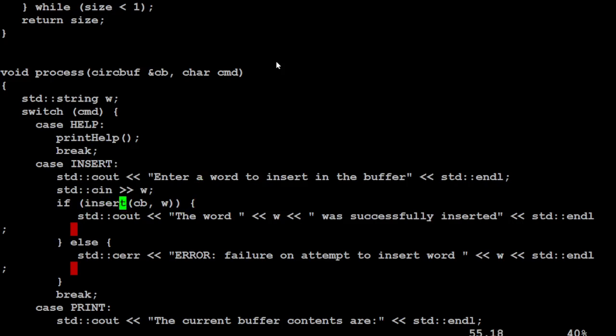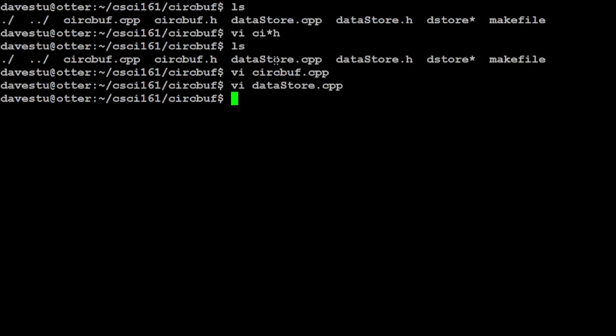I want to insert into this buffer some word. So ask the user what word, grab it, insert it. That kind of an idea. So you can have a look through some of this if you're curious. But again, the ideas themselves aren't too horribly complex.